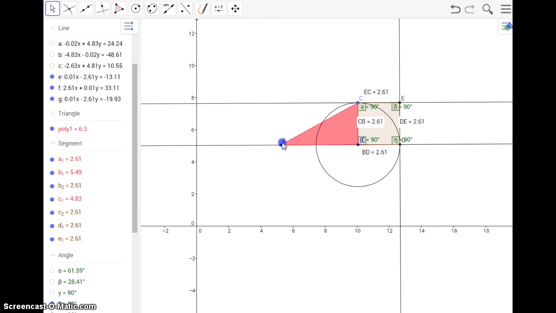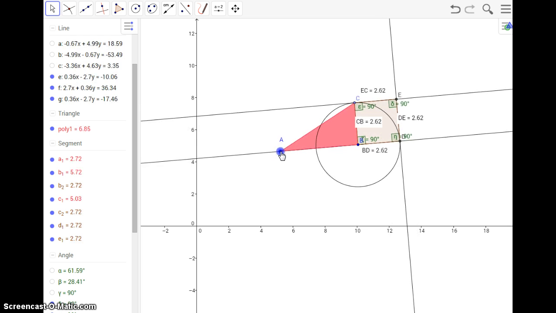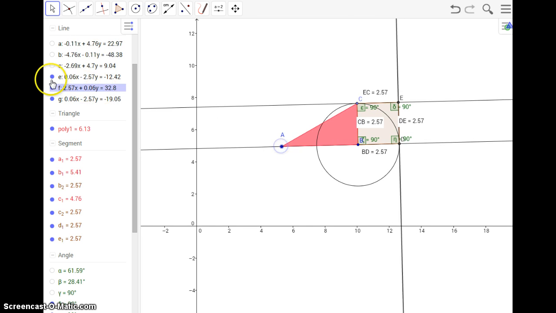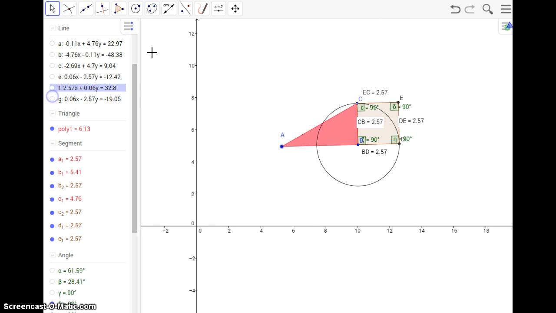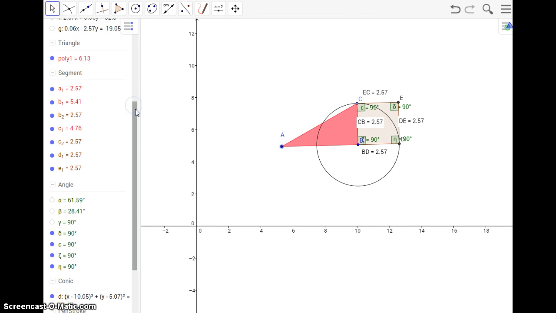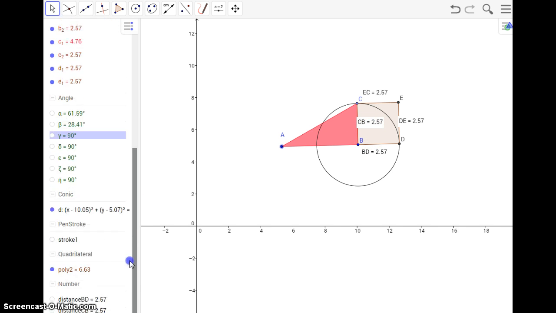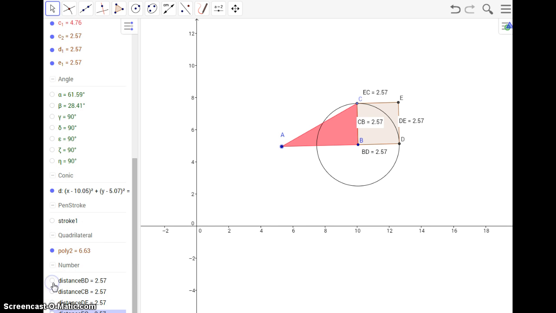Let me just move things around and make sure it's always true. It always is true if I move these points around. Oops, I moved the wrong thing. I moved the point. It's always true, so this is great. So I'm going to turn off my lines and scroll down, and I'm going to turn off those angles. And turn off these distances. I'm going to have to just do it this way. So I'm going to show object.